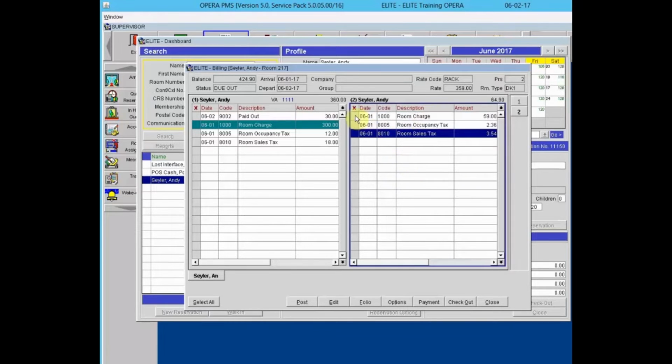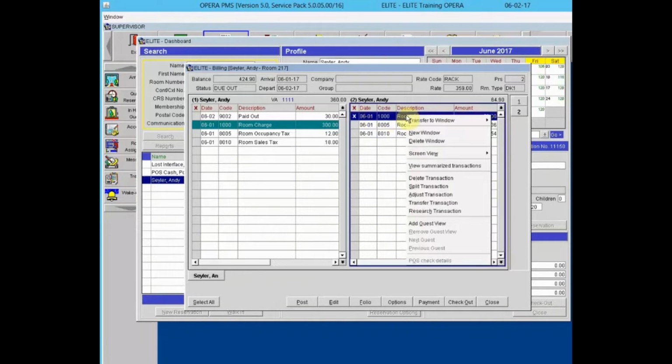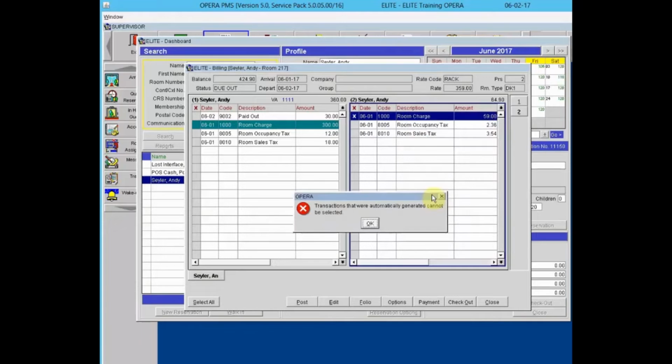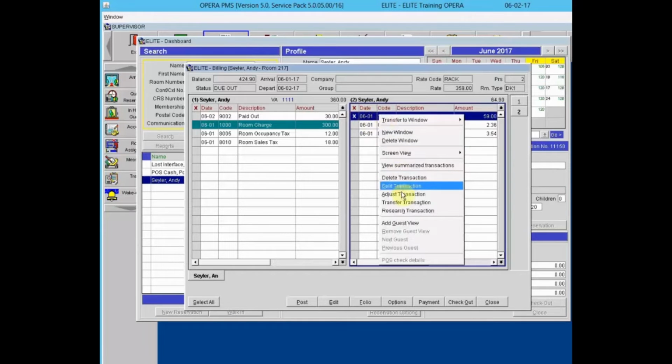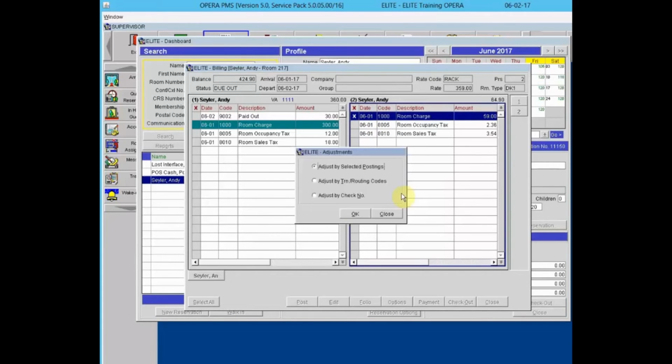Oh wait, we want to put an X beside it. I do a right click. And then I choose Adjust Transaction. Try it one more time. Okay, there we go. So you get a screen here.